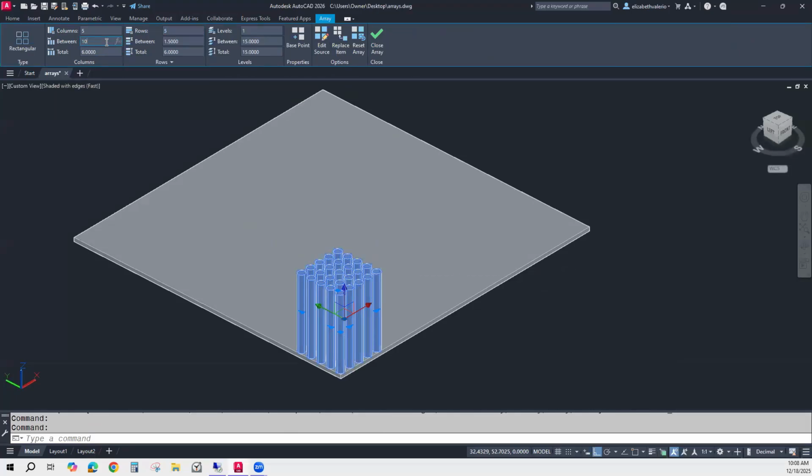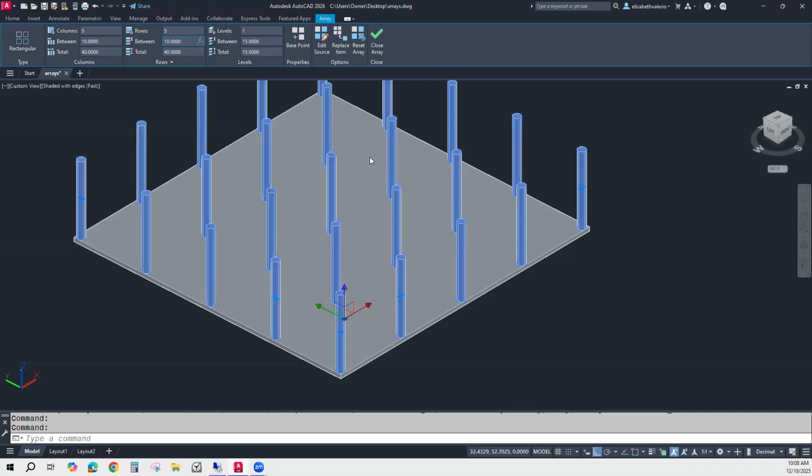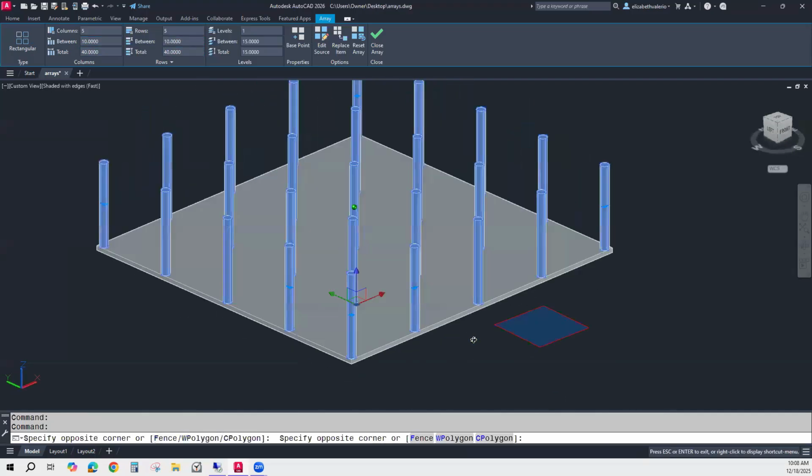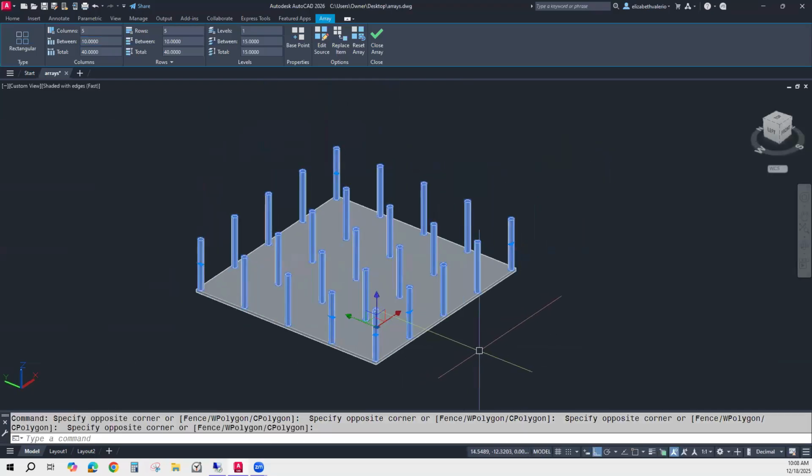I'll do 10 feet between the rows and 10 feet between the columns, or vice versa. You can see the total space between them as well. So this parking garage is about 40 by 40. Everything is currently on that first level.